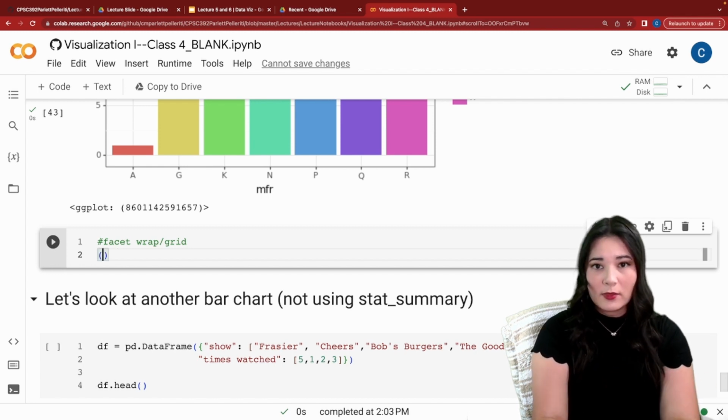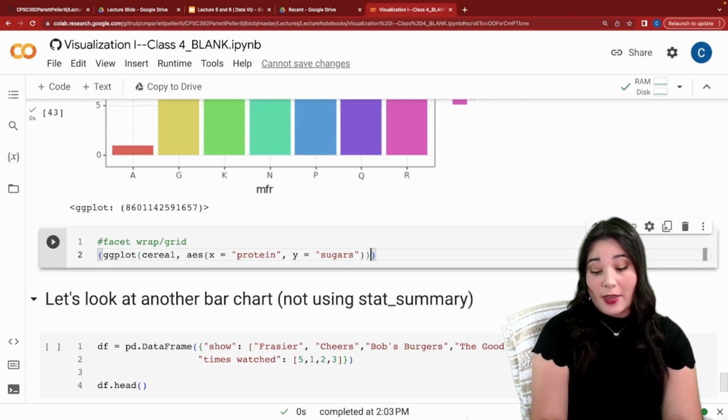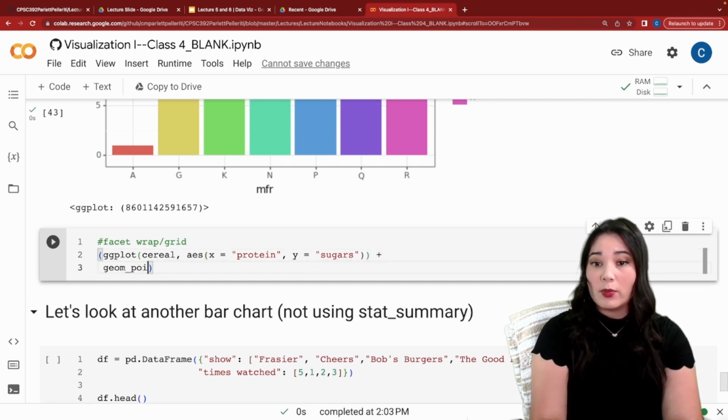So let's build that. I'm going to start with my ggplot and use the cereal data frame. Then inside my aes function, I'm going to say x equals protein, the name of the column, and y equals sugar. Now that I've told ggplot what to plot, I'm going to tell it how by adding a geom point so I can have a scatter plot. Of course, I want to add a theme, so I'm just going to add theme BW here. And let's go ahead and run.